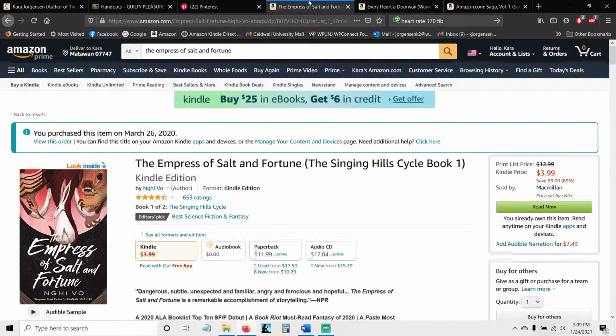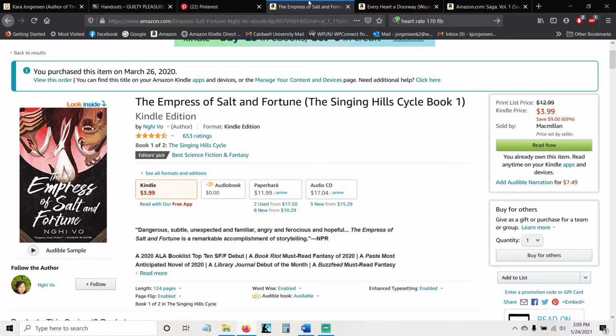Okay. So our first book is The Empress of Salt and Fortune by Nghi Vo. It is very good. It is fantasy that has an Asian flavor to it. It's only 124 pages. I know some of you are like, only, but I swear it's really good and it's short.